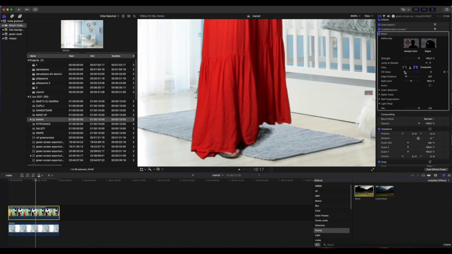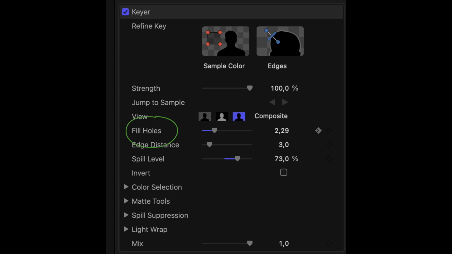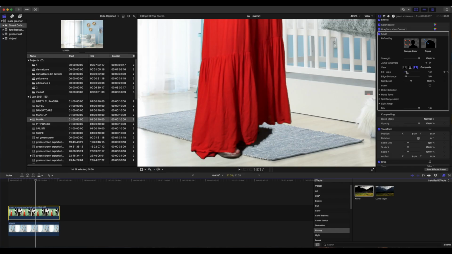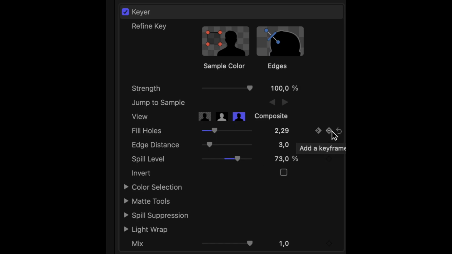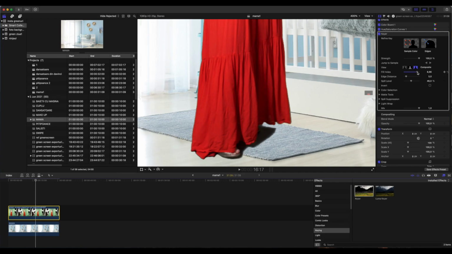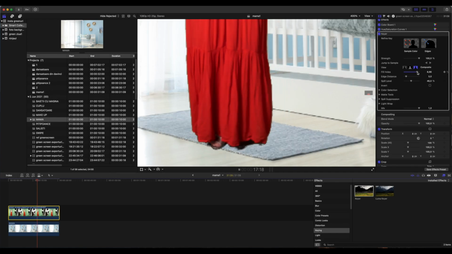Once we're happy with that, we need to adjust this little bit here, which brings us to the other super useful tool, Fill Holes. We have to play around with this a bit and see how it affects the whole clip. Even though we can add keyframes here as well, it's a pretty tedious deal, so I'd suggest you find a good compromise for the whole image and use that value.